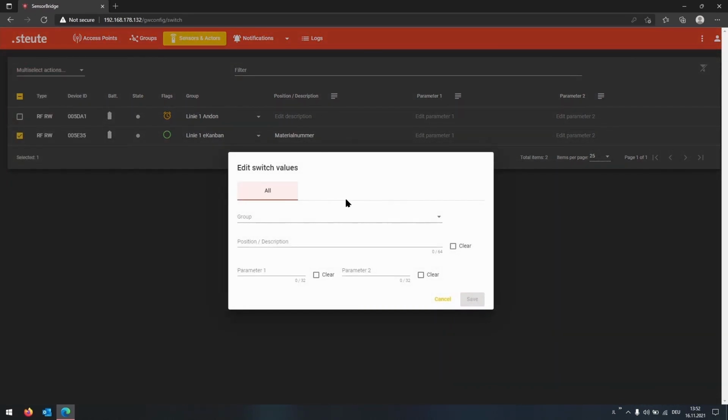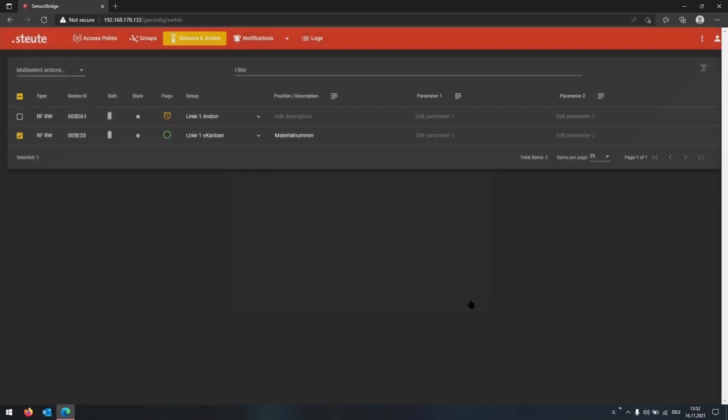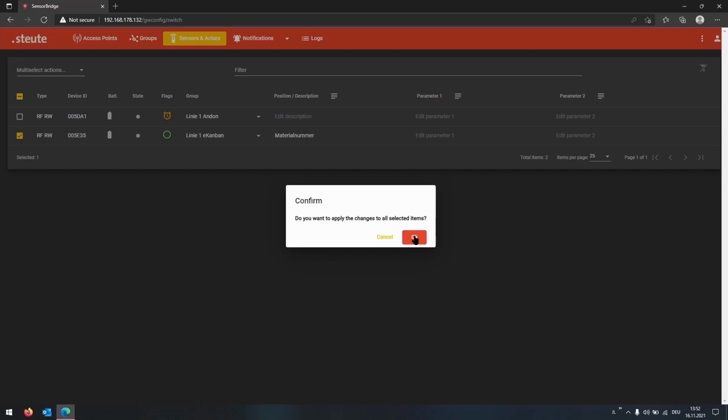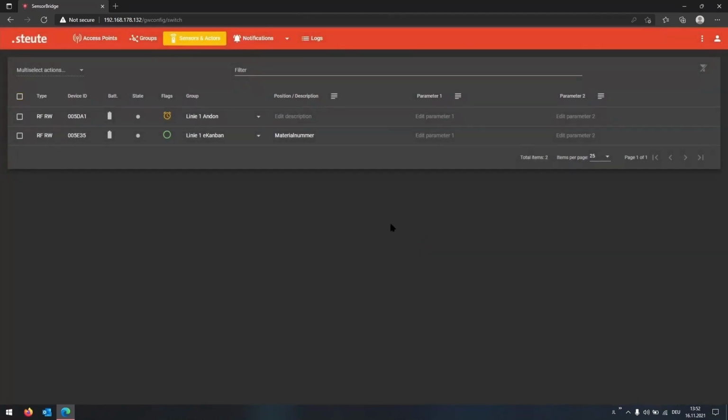I can open the menu, enter the group, and all selected sensors now automatically belong to that group. Or I can change or reset the field's position description, parameter 1, parameter 2 and so on. By clicking on Confirm, the changes are then implemented. Here nothing has changed because the same group was previously also selected.